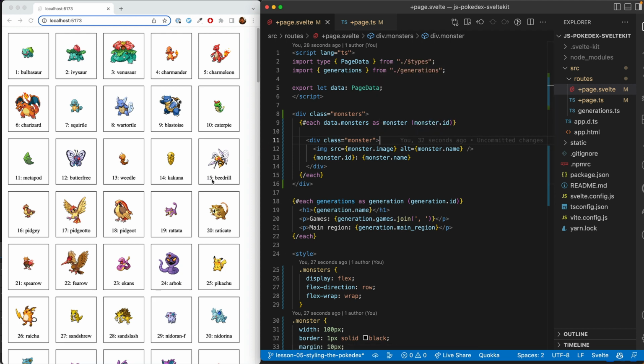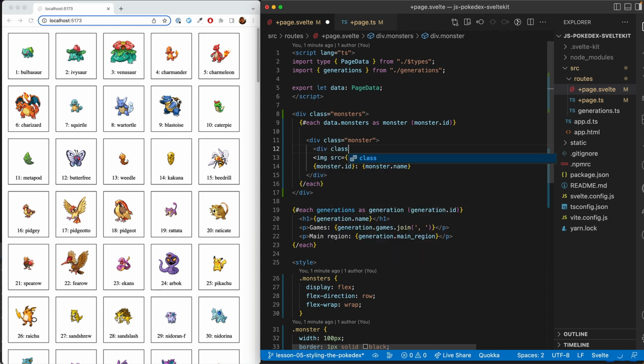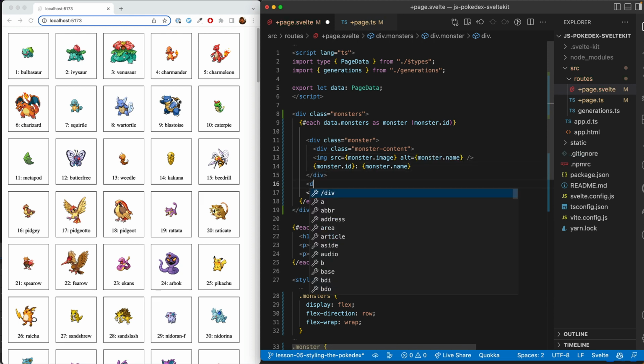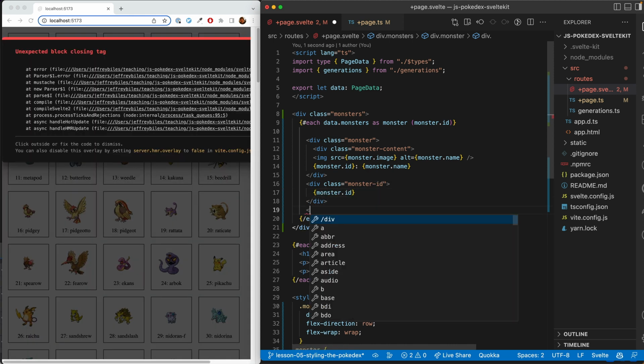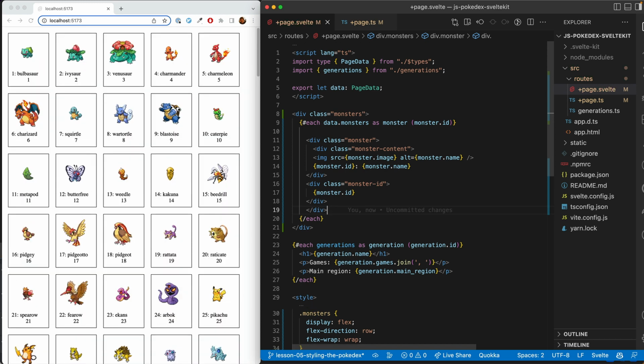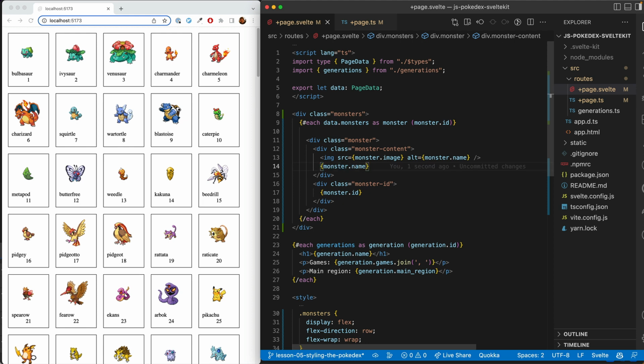Next, we want to take this number and put it in the top left, but without displacing the image. To do that, we're going to need to turn monster into a container that holds both the monster content, which is what we've done already, and it holds the monster ID. And of course, we're going to have to close that. All right, and this is not looking good right now, but once we change our CSS, it will.